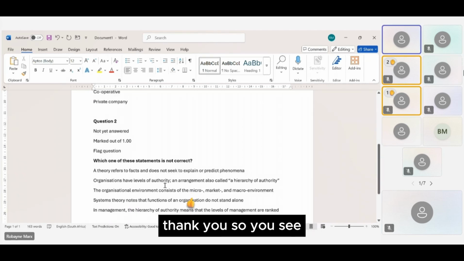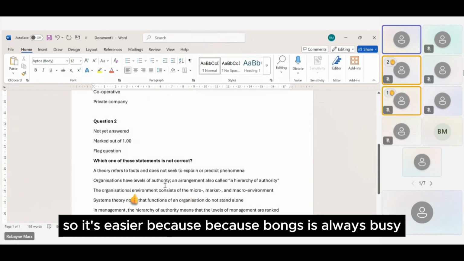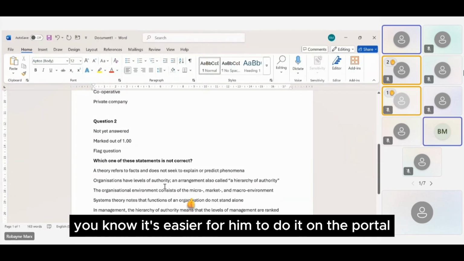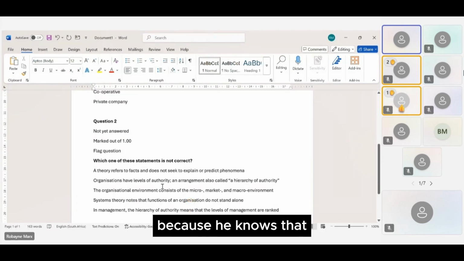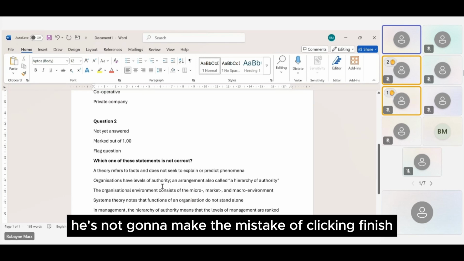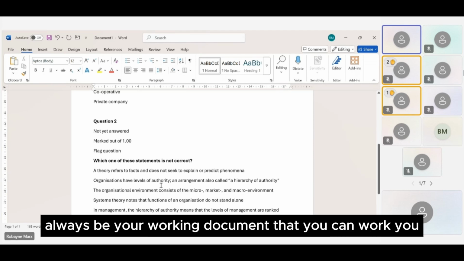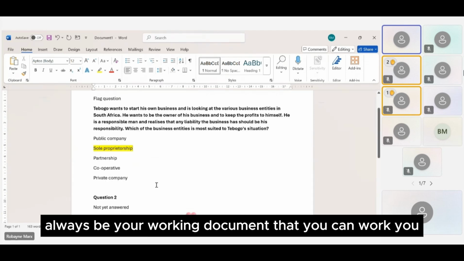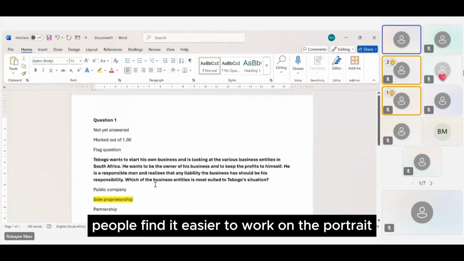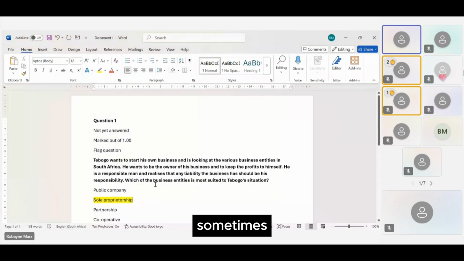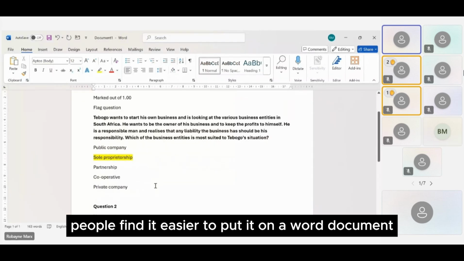Thank you. So you see, it's easier now, because Bungs is always busy. It's easier for him to do it on the portal because he knows that he's not going to make the mistake of clicking finish. You guys are still new and you're still learning. So as I said, this will always be your working document that you can work with. Sometimes people find it easier to work on the portal. Sometimes people find it easier to put it on a Word document.